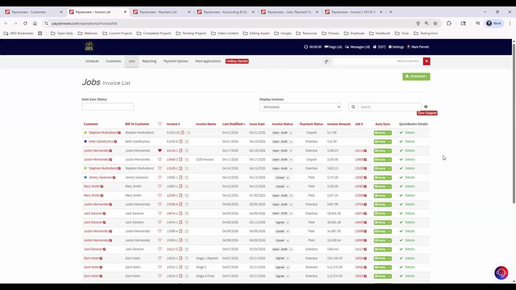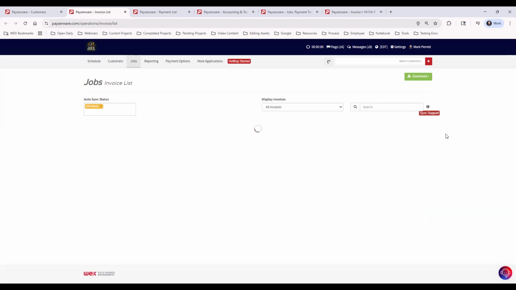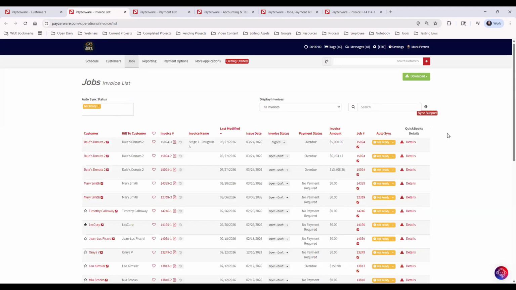But we all know that sometimes things get missed. And if that does, that's okay. You can come here and very quickly find your not readies. Let's say I want to just look at my not ready statuses to check for any errors. Select not ready. And then any not ready statuses in your system will show up here.